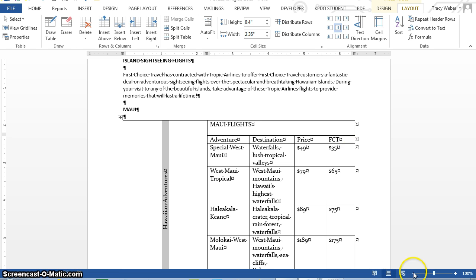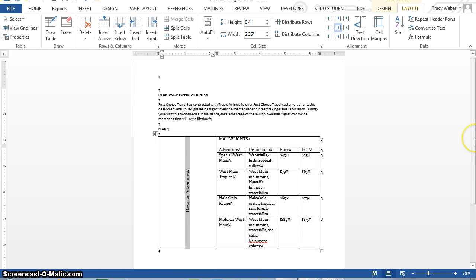I'm going to zoom out a little bit so we can see this better once we're done typing. And then position the mouse pointer on the grid line between the first and second column until the pointer turns into a double-headed arrow. I'm going to make sure I don't have anything selected, so I'm going to click off that first.